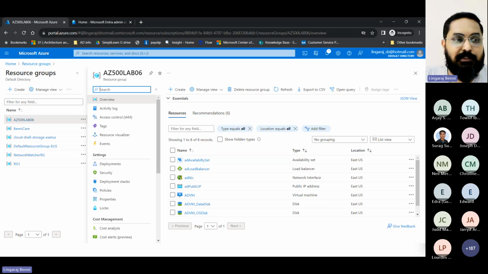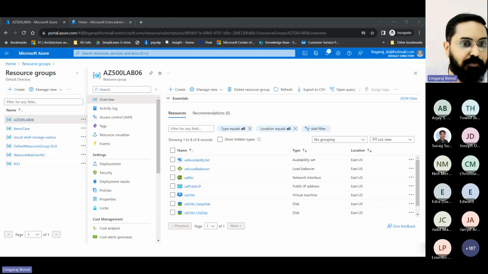Okay, so let's look at how it really goes. Let's start with installation of AAD Connect. To install AAD Connect, I was talking about AAD Connect being an on-premises thing. What exactly do we have to do? We have to create an on-premises VM, right? But we don't have an on-premises setup at all.